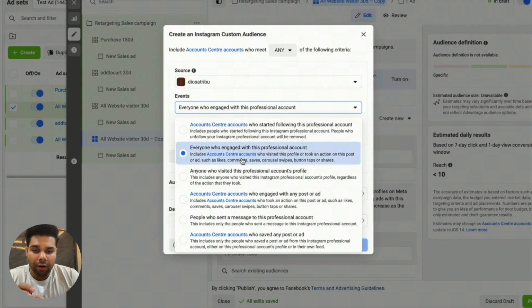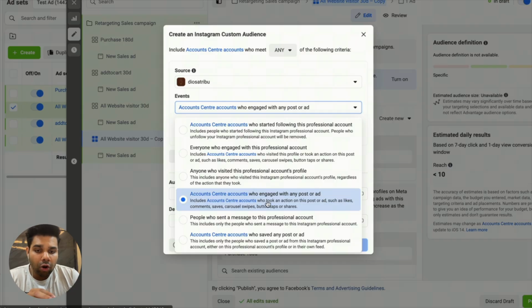Now you have to see how you can reach out to the people. There are multiple options on Facebook regarding this, and you can see which suits you. Generally I recommend going with Accounts Center. People who have engaged with our post or ad includes Accounts Center who took an action on this post or ad, such as likes, comments, saves, carousel swipes, button taps, and shares. Right? So this will include all the people who have interacted with your ad. This is the key. You want to reach out to every person who has interacted with our ad or post. You can go with this whenever you post something, and any reel that you are posting, any comment you have done, any likes you have done, this will accumulate in this audience.